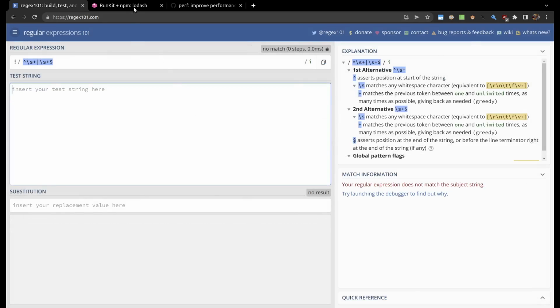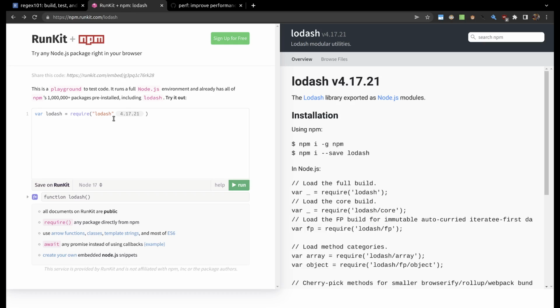So let's look at Lodash. This version of Lodash is patched, but the older version, the one just before this, which is at 4.17.20, is the vulnerable version. So if I do a long string, $50,000, and then it ends in a 1 as well.